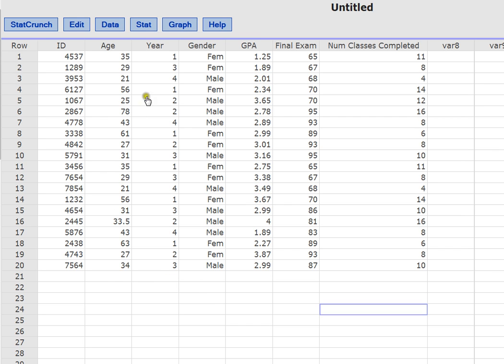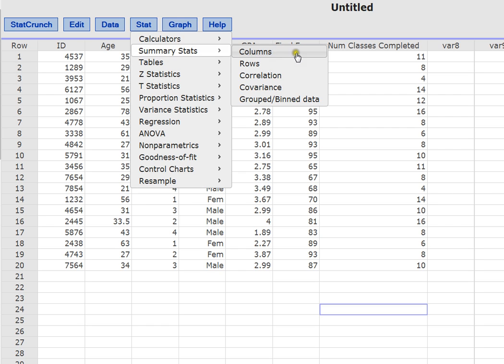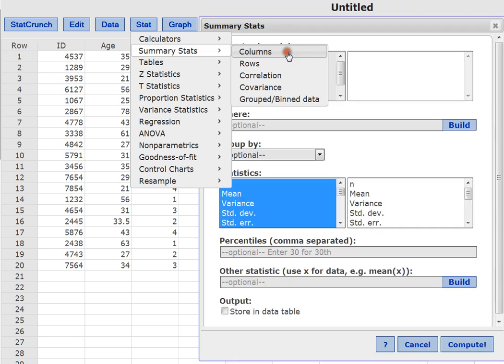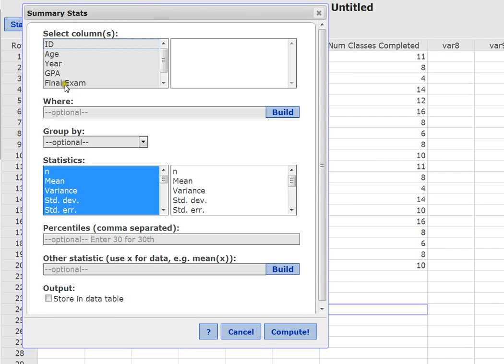So let's see how this works in StatCrunch. If I click on Stat and then Summary Stats, I then want to choose columns because my data is arranged in column form. All of my ages are in one column, all of my genders are in one column, and so on. When I click on column, StatCrunch wants to know which variables I would like to make calculations for. Now I'm going to take the high road and choose all of them at once so I don't have to go back and calculate mean and median and mode and variance for each one individually. I'm just going to do them all at once.